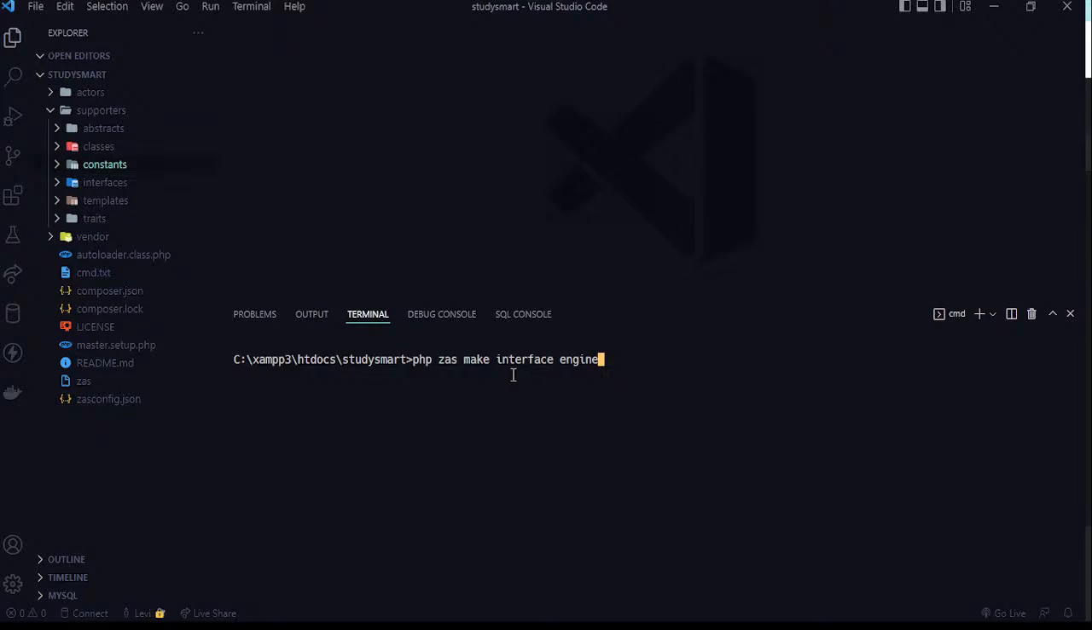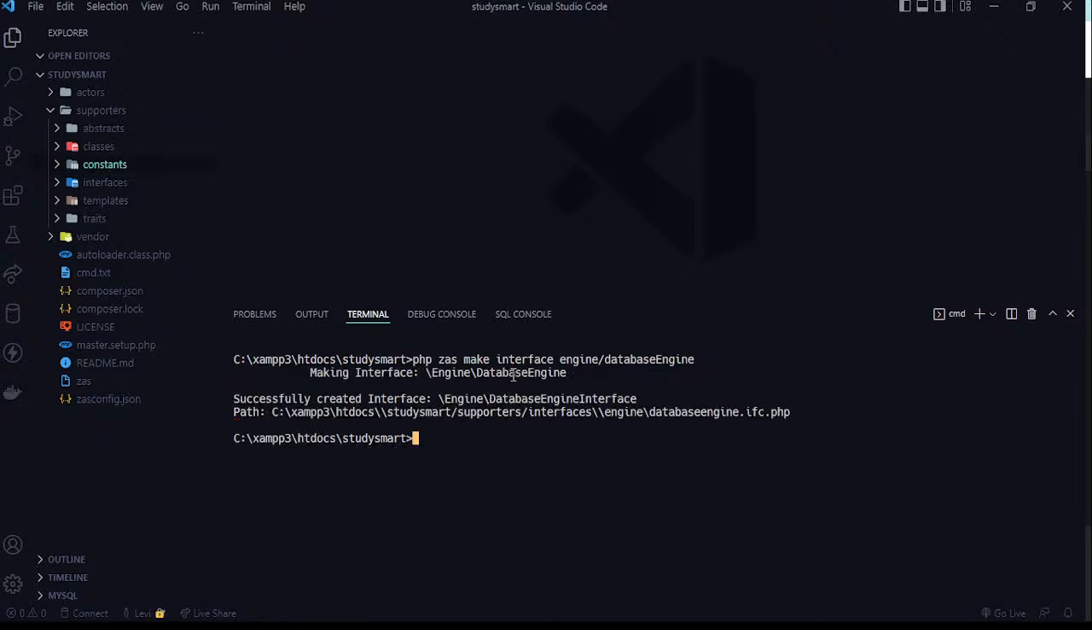Let's make this thing work. So PHP ZAS make interface. This is the namespace engine / database engine. Now, every interface will have "interface" appended to it, so this will actually be database engine interface. Let's create that. Making engine database engine successfully created database engine interface, and we're good.